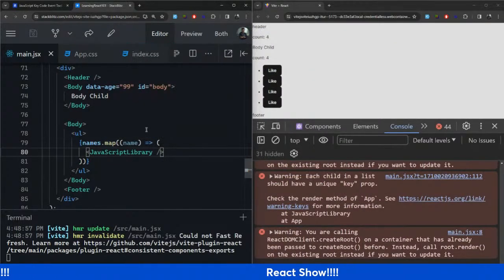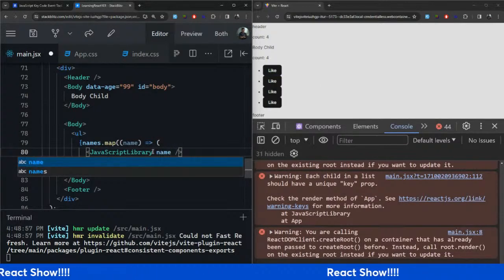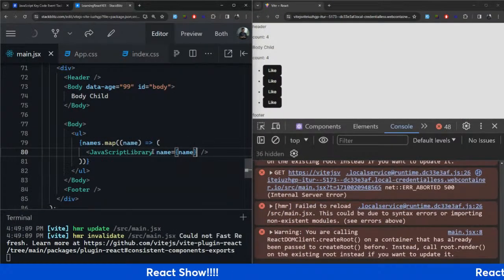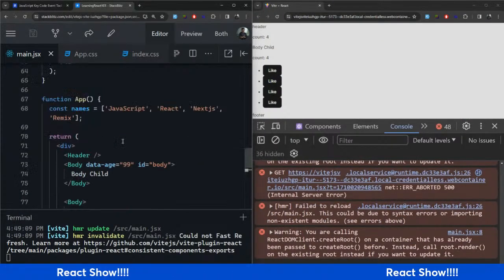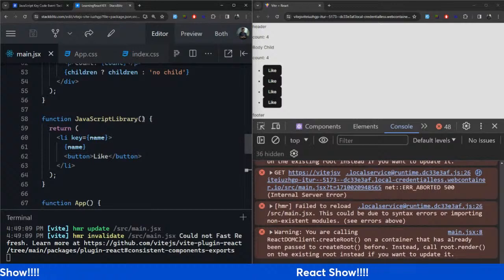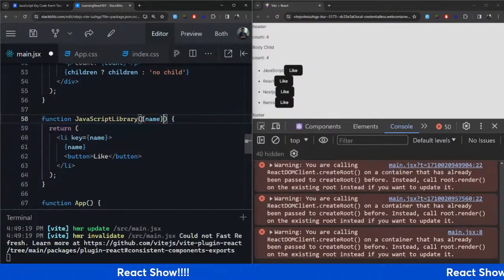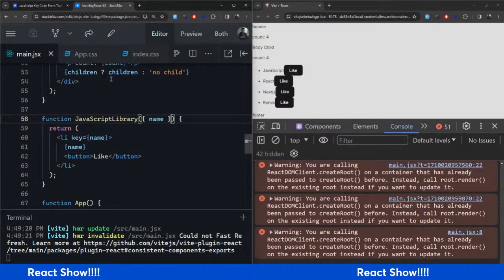Now our name is not working, so what can we do to make sure the name is working? We need to pass name as a prop, right? Equals to what? Name. So we are passing name to our prop, but we are not accepting it. So we can now come inside of this place and accept our what? Name as a prop, and automatically our name is showing here.